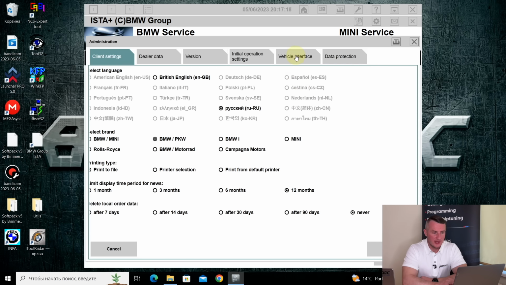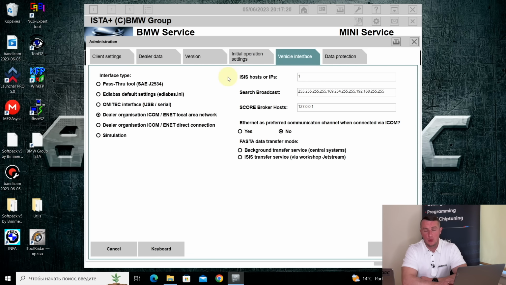Next important is the vehicle interface with which you will be working. So if you'll be working with the DCAN cable to connect to the E-Series, you'll need to put the EDIABAS settings and also configure EDIABAS properly. If you'll be working with the F and G series, as my client will be, you should choose the dealer organization or INET ICOM, not direct connection, but local area network.